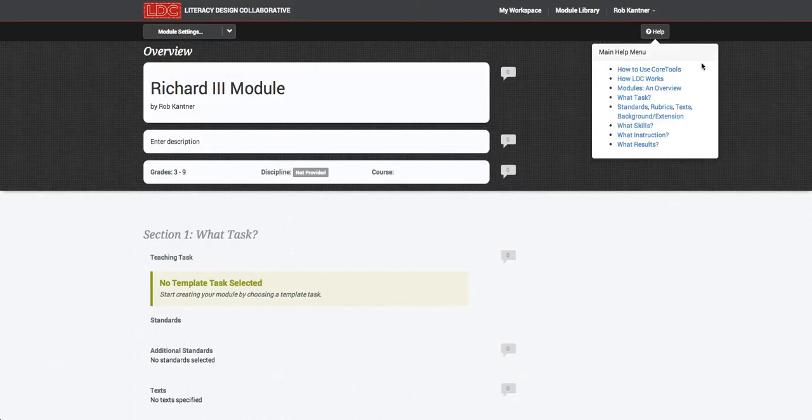But much more importantly, the rest of the topics listed below are about the LDC framework itself, going from general to much more specific. So starting with an overview about the LDC framework, an overview of modules, and then the topics related to each part of an LDC module.